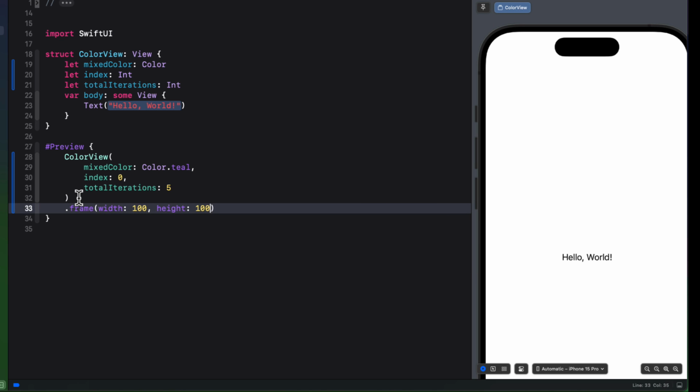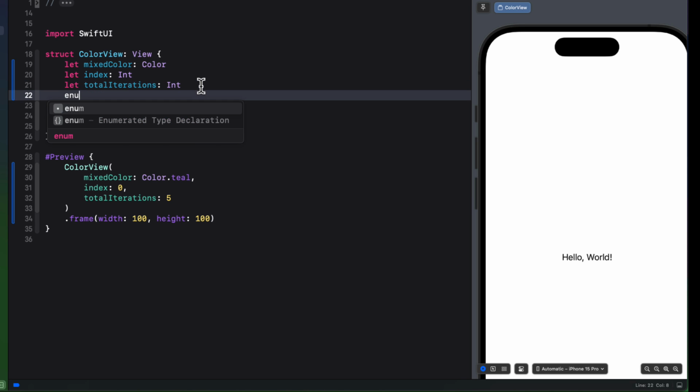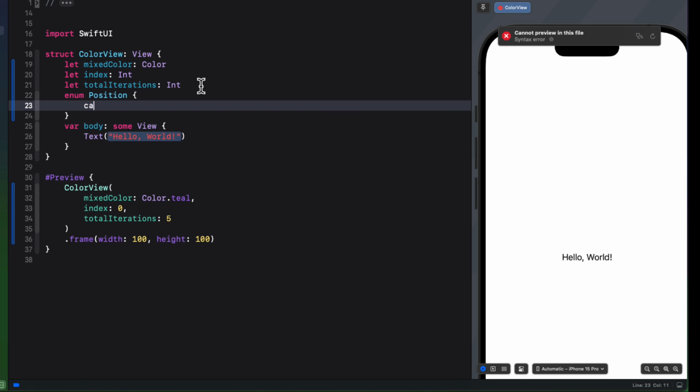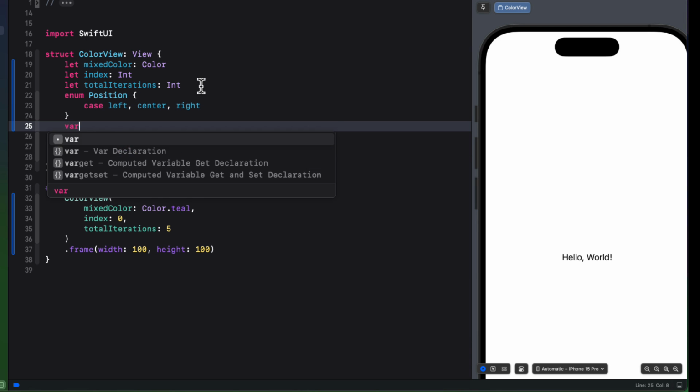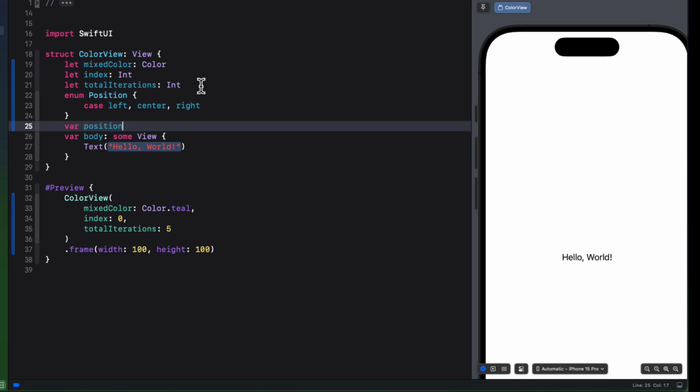Now what we need to do is to determine where the middle is and if the index is on the left or right side of center. Let's create an enum called Position, and it's going to have 3 cases: left, center, and right. And that's going to make it easier for us to read our code. So first then, we'll create a computed property for position that will be one of these cases.